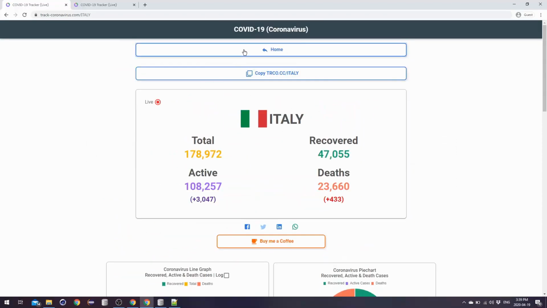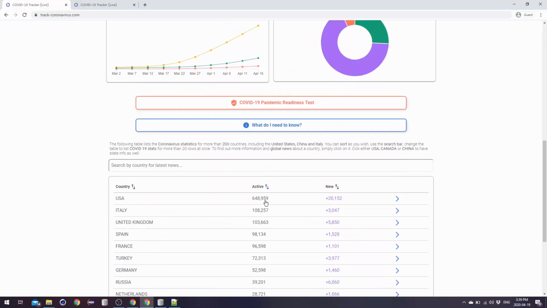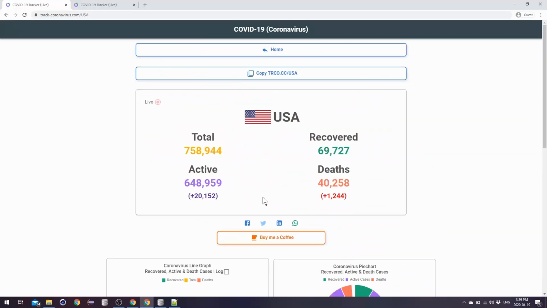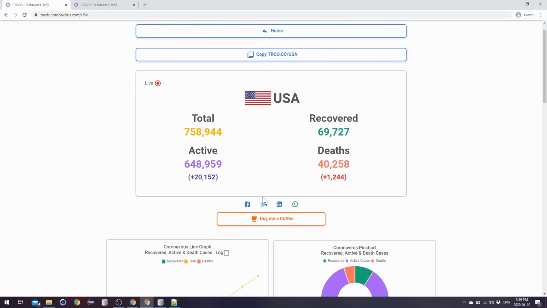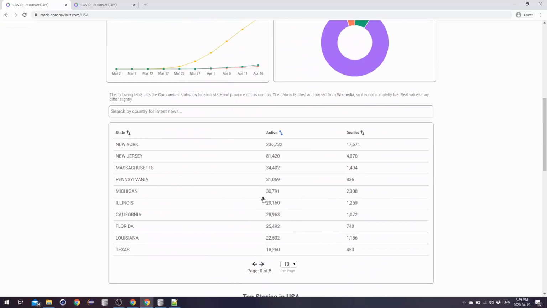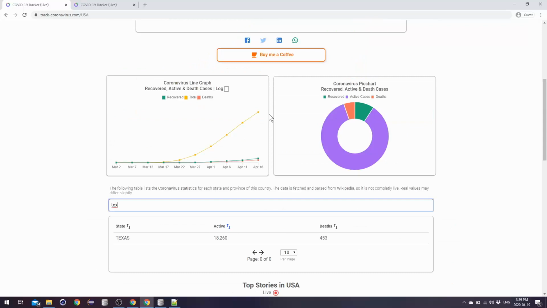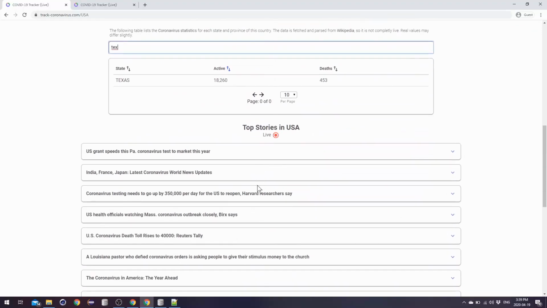If we go back, let's search up the USA. So USA is right over here. In countries such as the USA, China, or Canada, you can actually see more information based on the provinces or states. So for example, in the USA, we can see information about each one of the states right over here, and I can search for any of the states. So for example, let's search for Texas, and then you could see information about Texas right over here. As always, if you go more down, you can see information about the article.